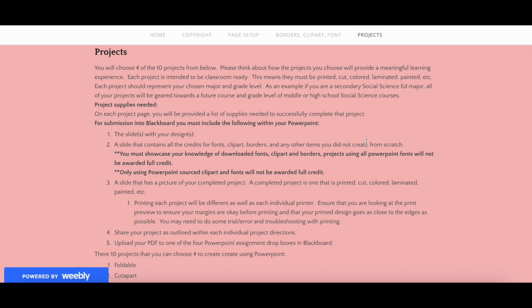You will have a slide. There are going to be 4 PowerPoints that you're going to create, 4 separate files. Why separate files? Because each project will be set up a little bit differently. And so there are 4 submission drop boxes, 1 for each project. You will have a slide or slides that has your design on it. You will have a slide that has credits for the fonts, clip art, and borders. You must showcase your knowledge of downloaded fonts, clip art, and borders for each of the projects.